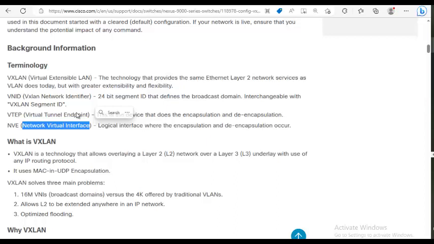We need an interface because it's an overlay technology. The tunnel needs an interface. The tunnel is not physical, tunnel is virtual. So you need a virtual interface. Here we call that virtual interface, the logical interface, as NVE, Network Virtual Interface. E stands for interface. Don't expect I. Here we already used I, in VNID.